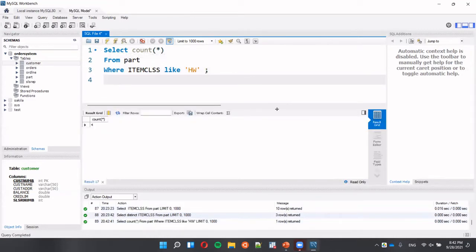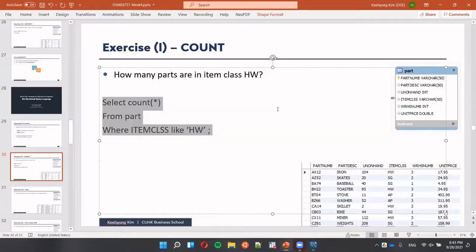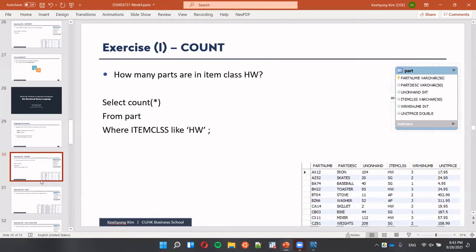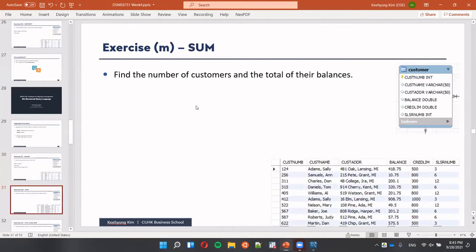So it will give you the simple number because we did the aggregation. So instead of listing all the information, it will give you a simple number based on the aggregation function you use. So in this case, there are 4 products which belong to item class HW. So we can know that based on this query. Okay, so that's this.